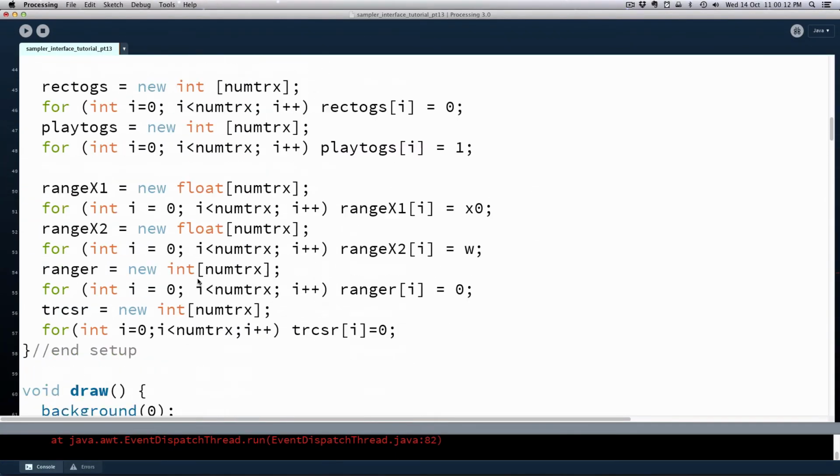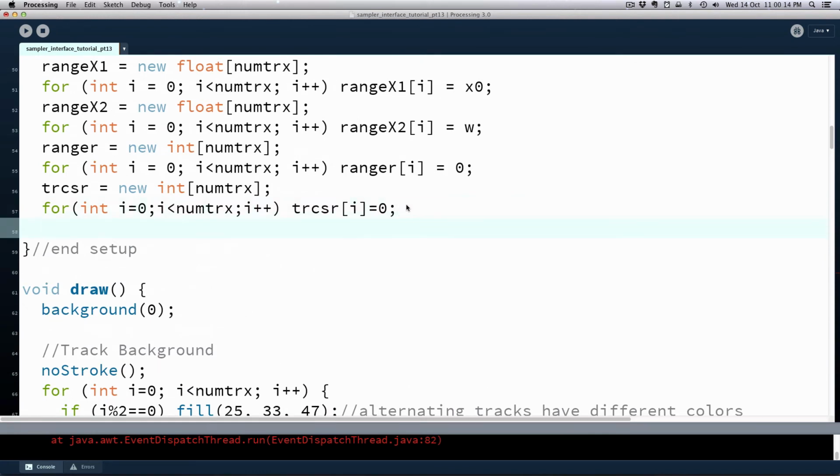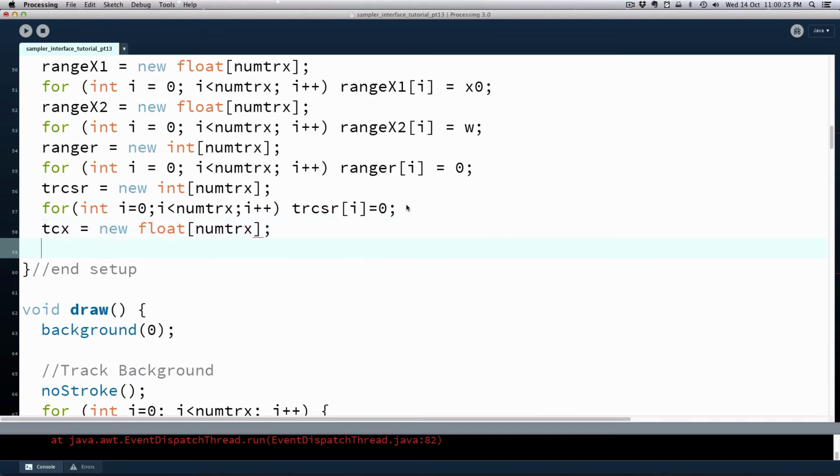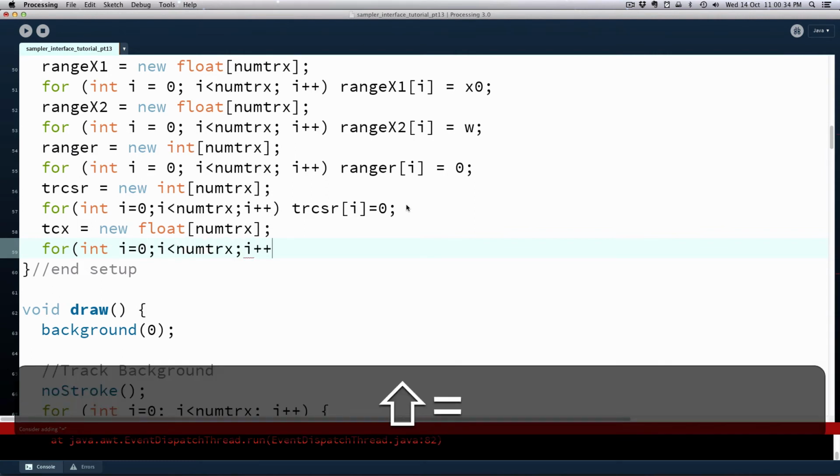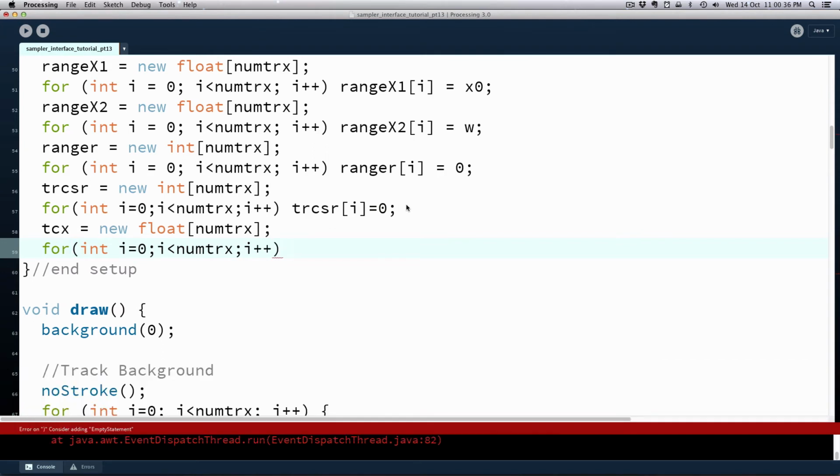And then in the setup, the same way we did all these other ones, we'll say TCX equals new float, and it will be num tracks. And we'll say for int i equals 0, i is less than num tracks, i plus plus, and it will be TCX[i] equals, and we'll just make sure it's a float by going 0.0. Okay, so we'll set those up. Now that's going to hold the X value of our individual looping cursors.